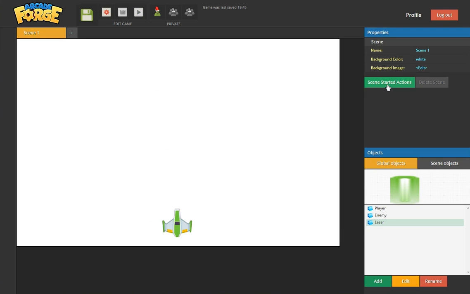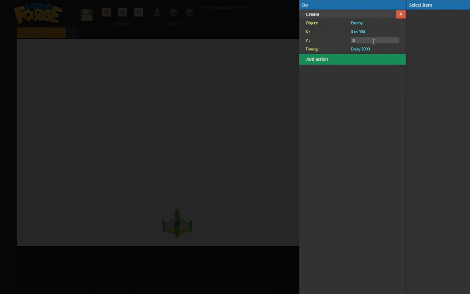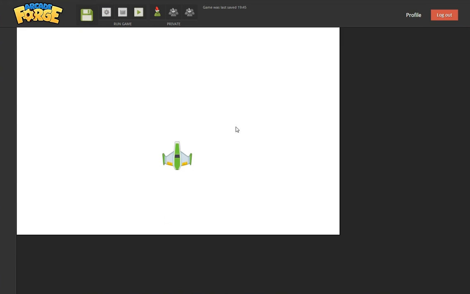So we can edit our action by going back to scene started actions and change this value to -100 so they spawn outside of the area. Let's look at this. And now this looks a lot better. They're flying into the screen instead of spawning in the middle of nowhere.